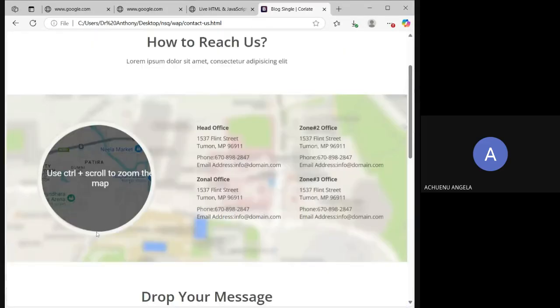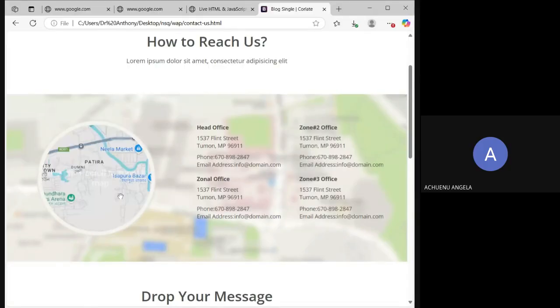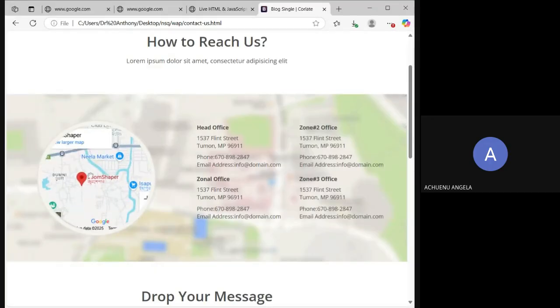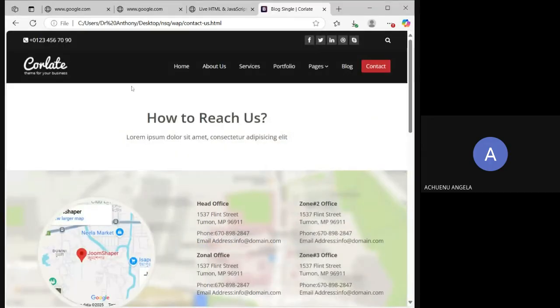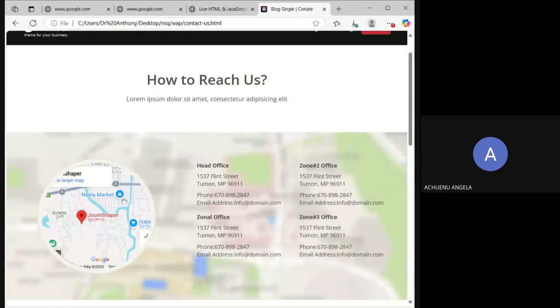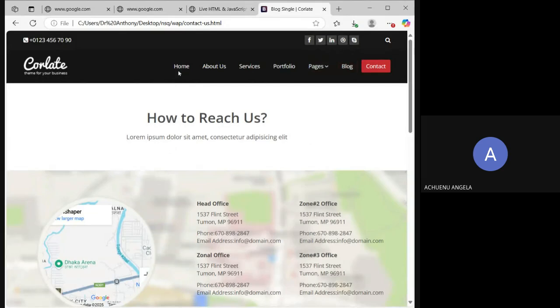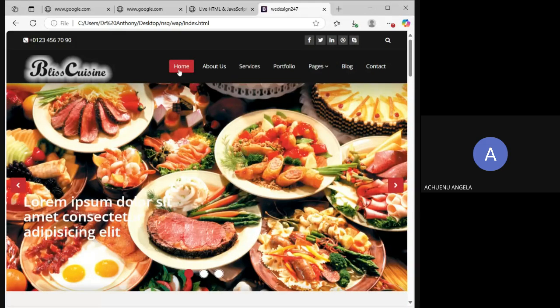Okay, the map has come out now. Yes, the map is coming out because I'm on the internet. So you can actually put your location here. For example, if this website is for a food business, this place is where you are, so you have to put your map. It's easy to do. You can easily do that.